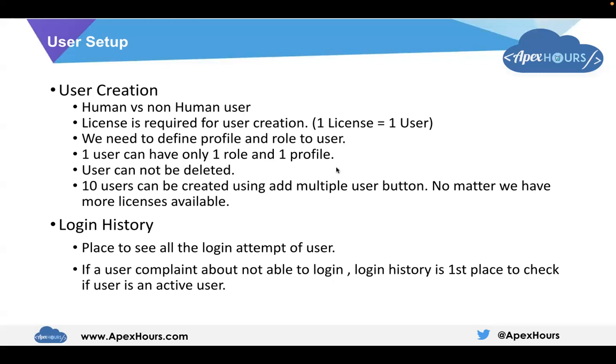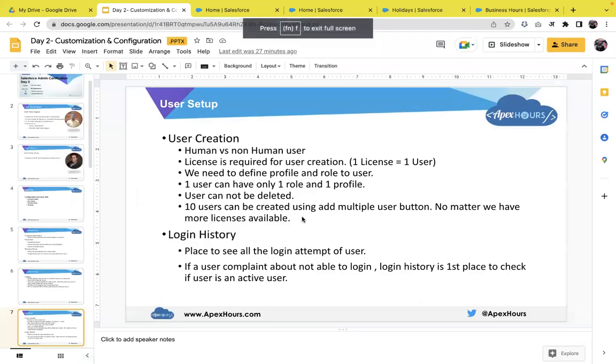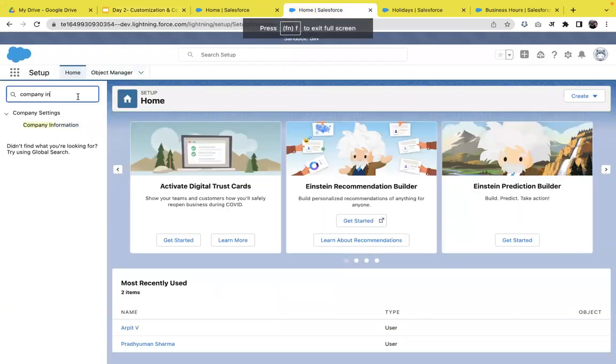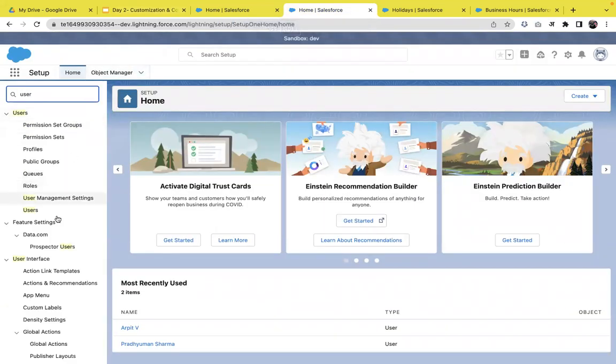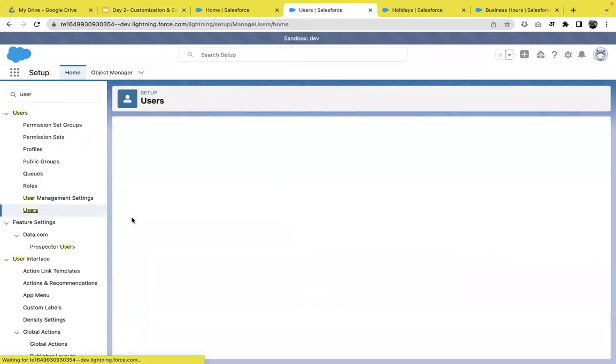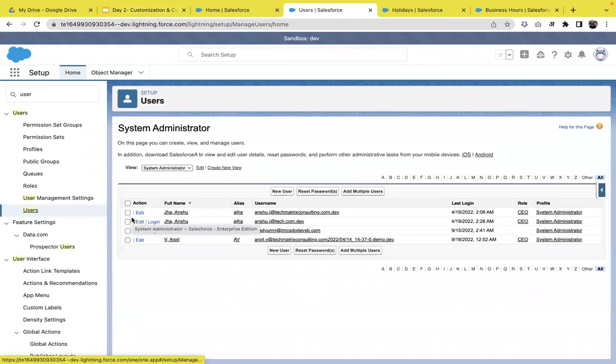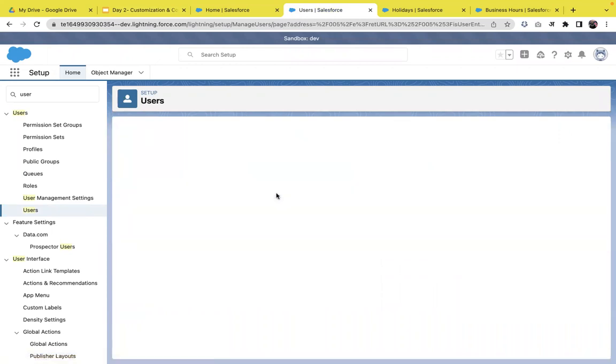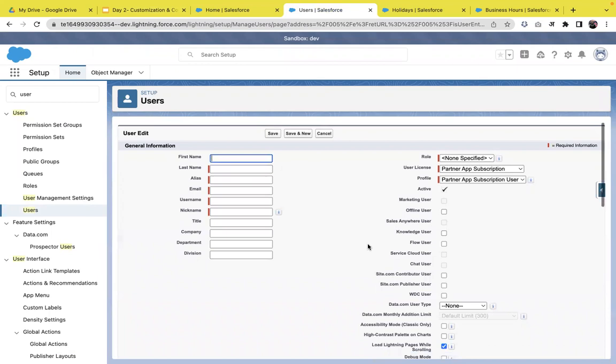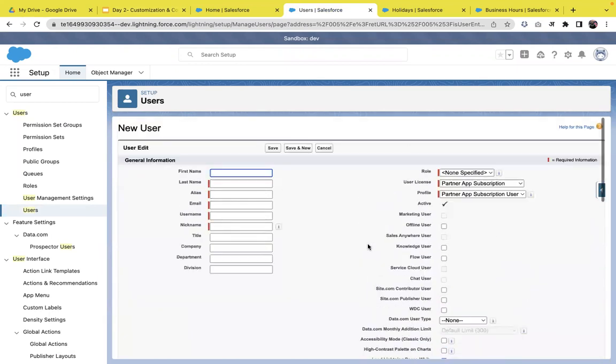So let's see in action how we can create a user. I'm moving to Salesforce again. I will go to users, search for user, and click here. I will click on this new user button. This is the information we need to fill in here. I will walk through some basic and required information only.